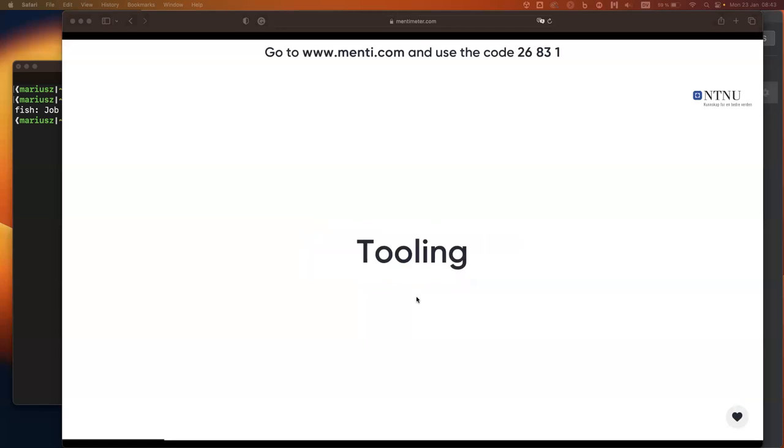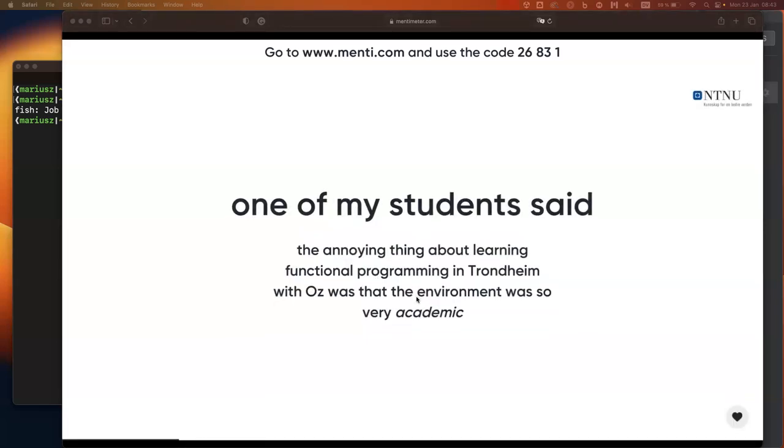All right, tooling. The lecturer who is going to give you the lectures is our past student. He did a bachelor with us and then a master's degree. And he's the guy who took the functional programming course in Trondheim. And he said, yeah, it's okay, but I don't really get this kind of functional thinking. So he is very much an imperative programmer.